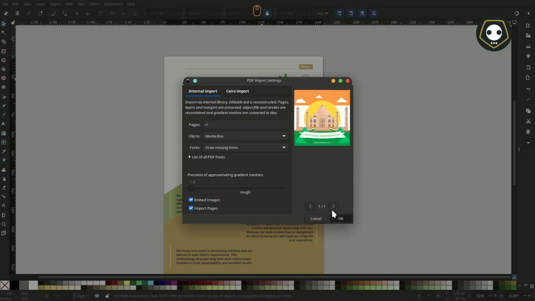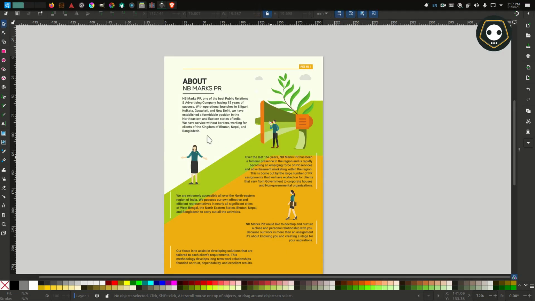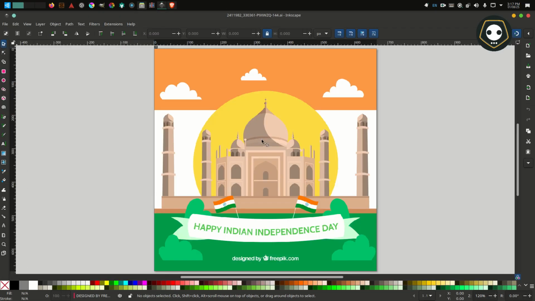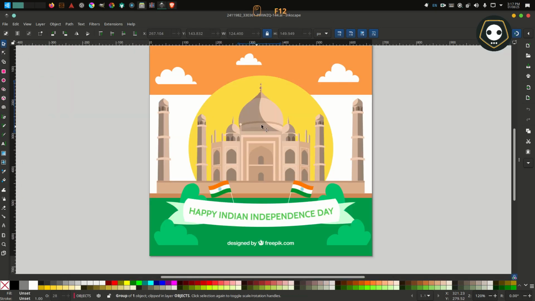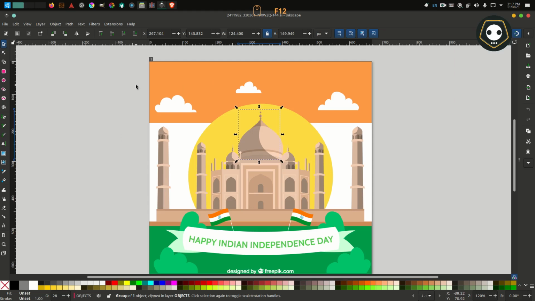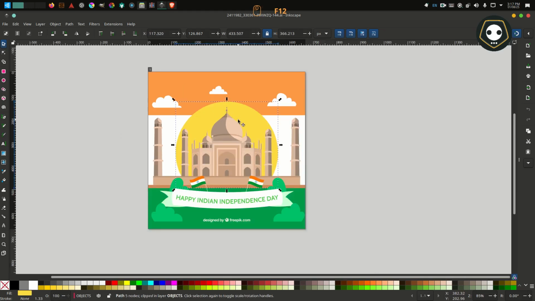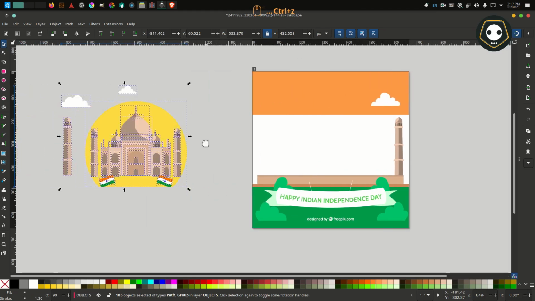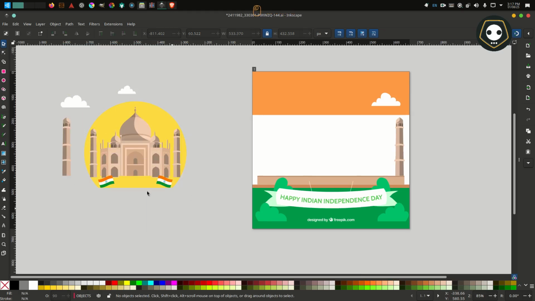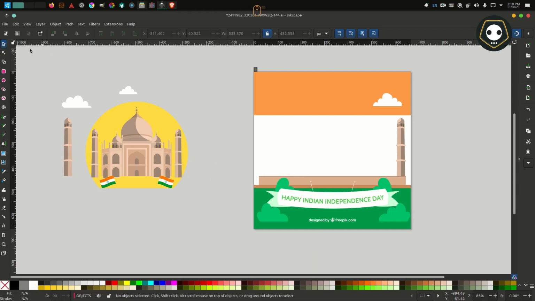So you can see here, this is an example I have freely downloaded, and I give attribution to the artist. So you can see here that I can easily separate some parts from here.